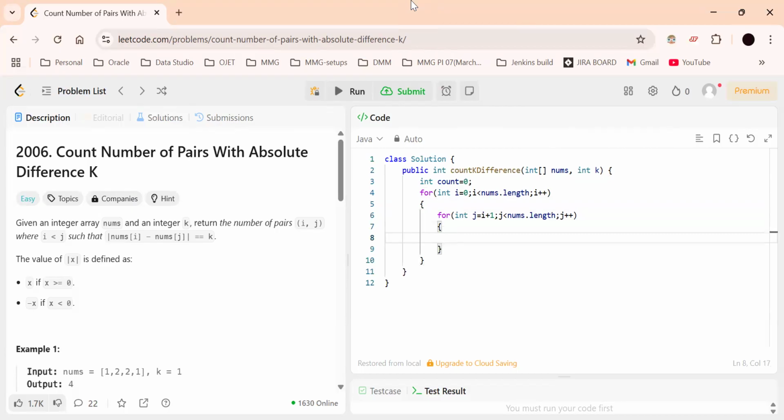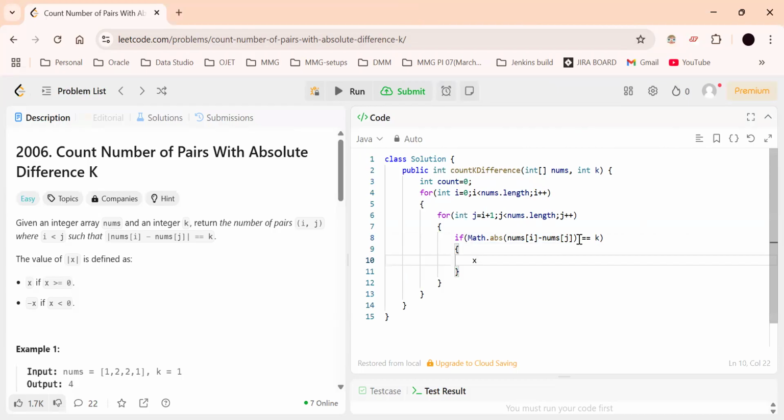And you'll find the absolute difference. If Math.abs of nums[i] minus nums[j]. We are finding the difference and then finding its absolute value. If it is equal to k, simple thing, count plus plus, and then simply return count. That's all. Very simple, straightforward code, guys.